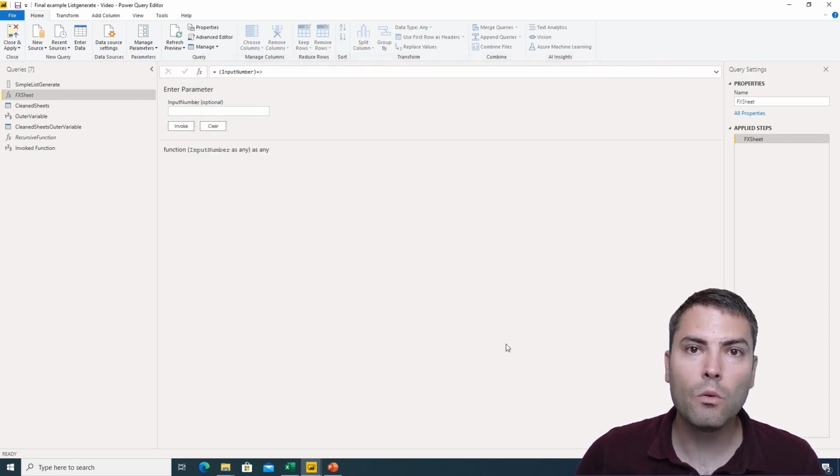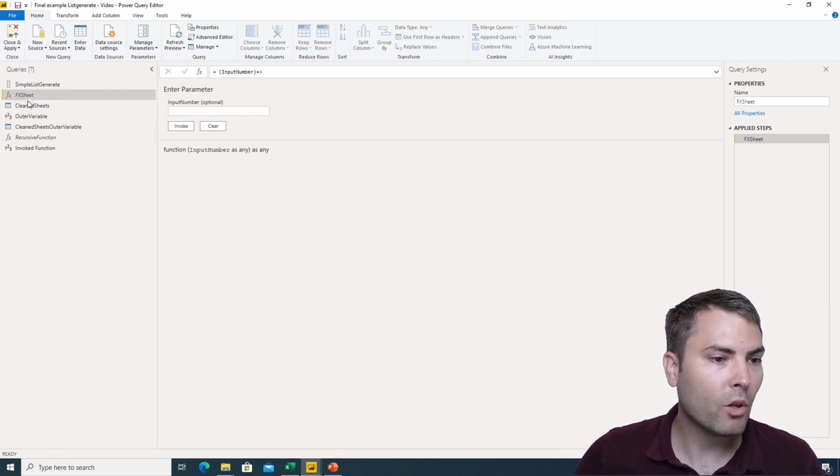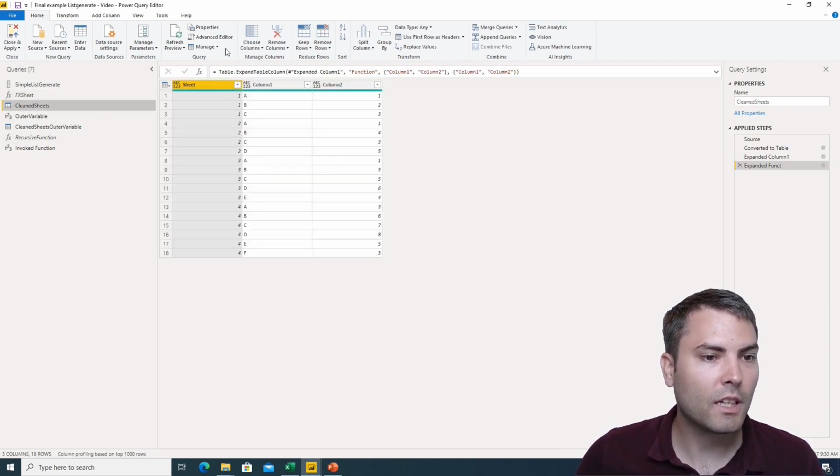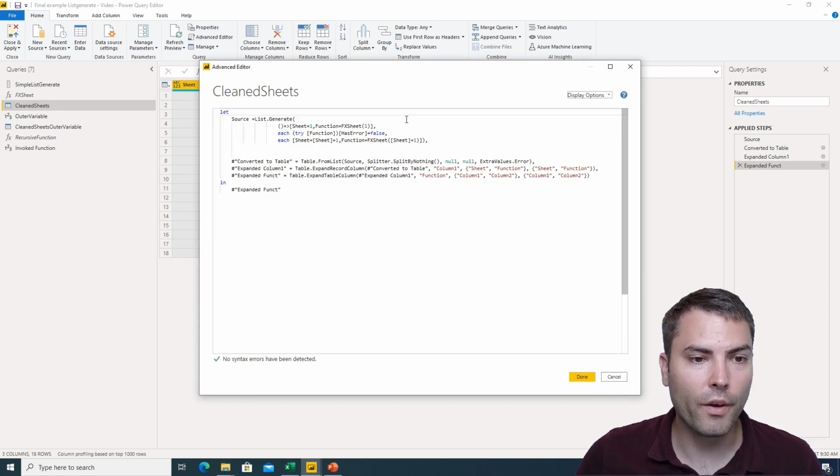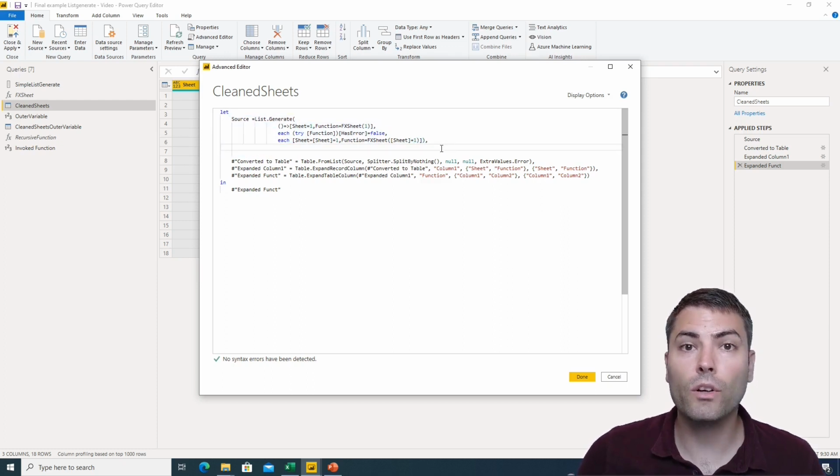Okay, and now let's go and observe how to implement the solution to a dynamic number of sheets with List.Generate. We will open a clean sheets advanced editor query. Let's focus on the first step in the query, the source one. It consists of a List.Generate function, and now let's explain each argument of the function.